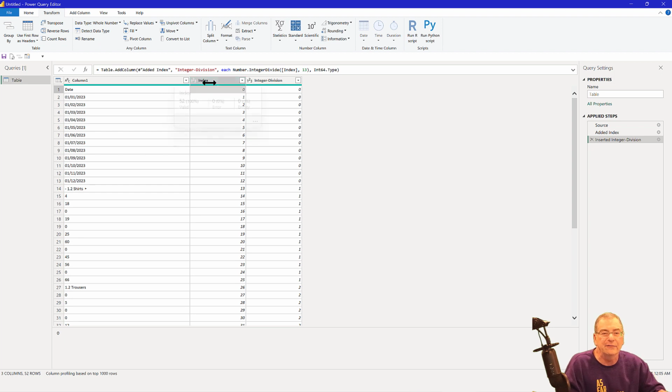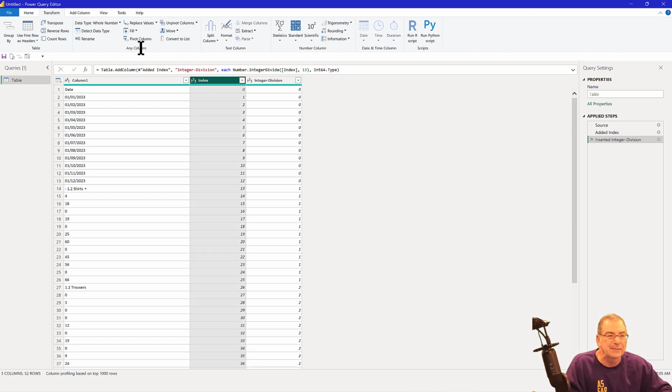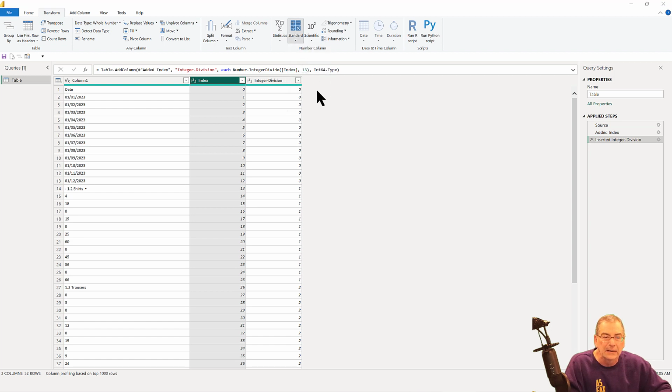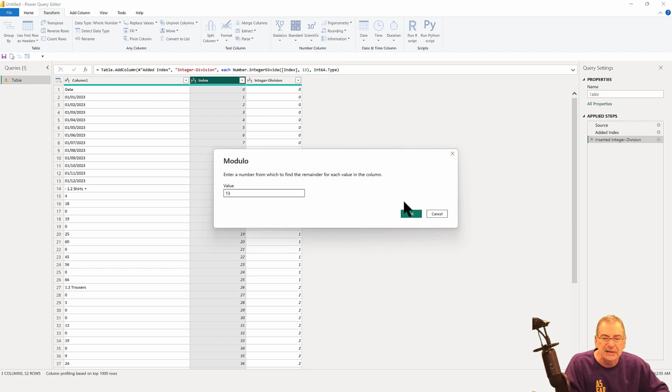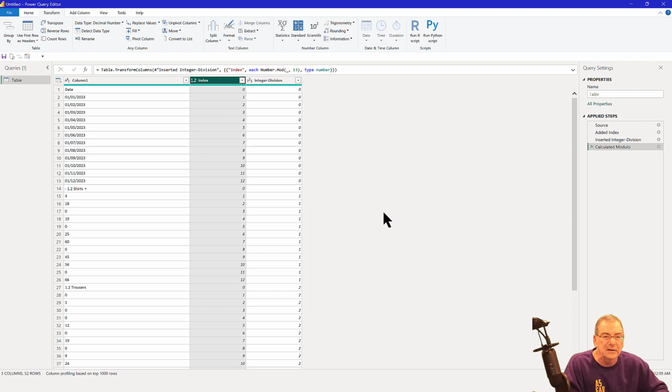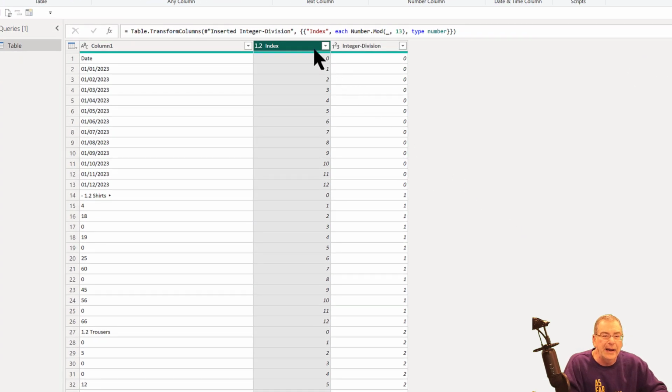And so what we can do is we can take advantage of the second part of long division. So we used the integer part for the columns. What we can now do is use the modulo part, which is when you take one number and divide by another, what the remainder is. And what I'll show you here is if we take this index and we now transform it into the modulo, and we take that same 13 modulo, what we see here now is a repeating pattern of 0 to 12, 0 to 12, 0 to 12, and so forth.